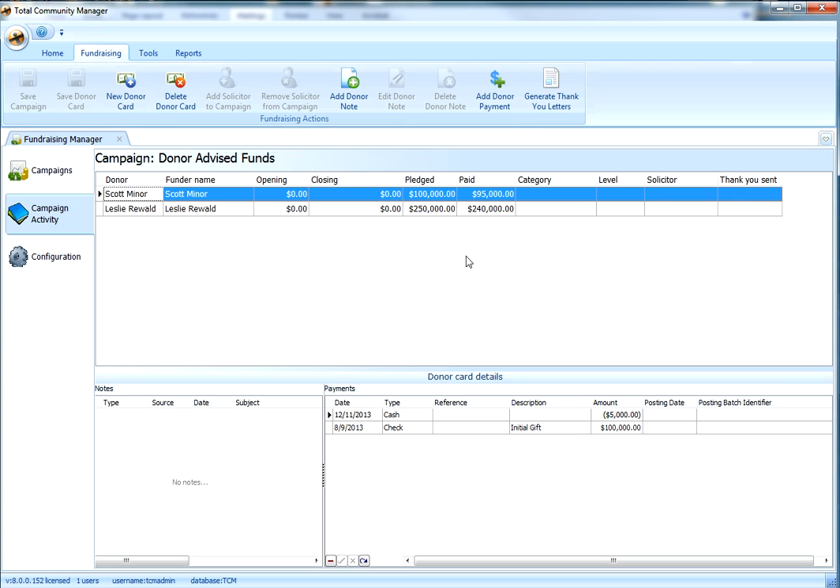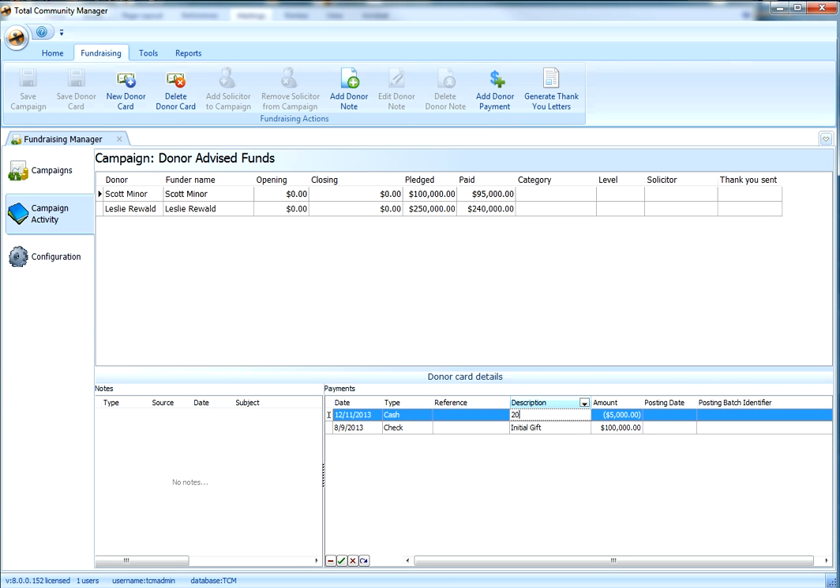And you can see now that his fund has changed. From the original $100,000, he's down to $95,000, and you can see that it's been tracked right here. So we're going to call this 2013 distribution.